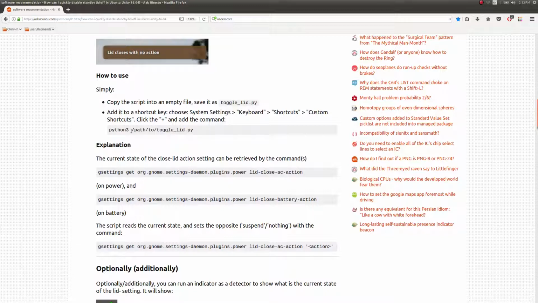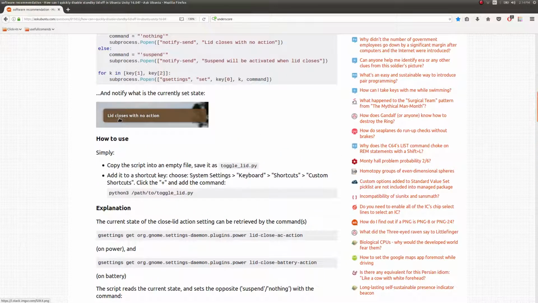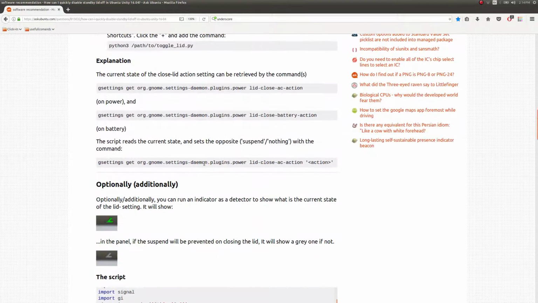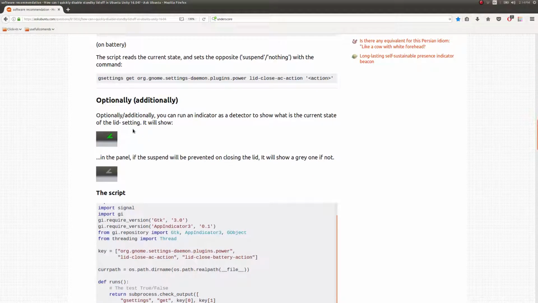Just remember there's a space in here, which if you leave that space in there, it will not work when you hit the shortcut key. And then it will pop up a message that says lid close with no action. In Ubuntu 16.04, on my computer, it does not give me this notification, but on your computer, it might. I used to use Linux Mint, and in Linux Mint, it does show this little message. But otherwise, if you want additional information shown when you click the shortcut, it will do this and all that.